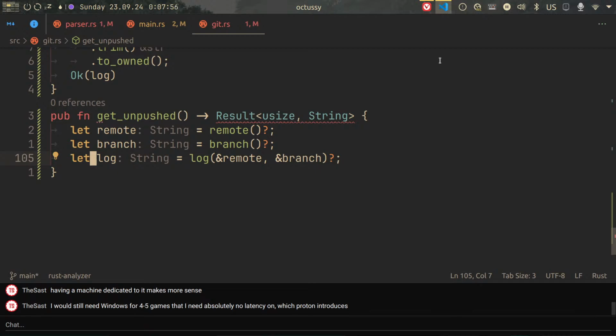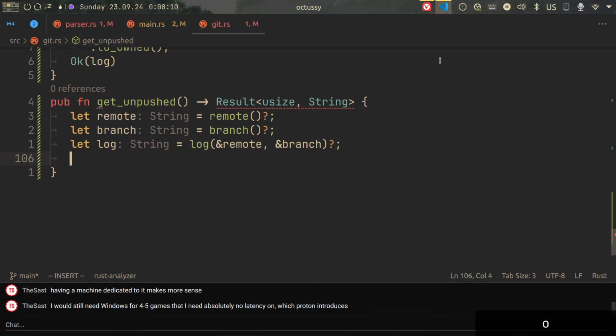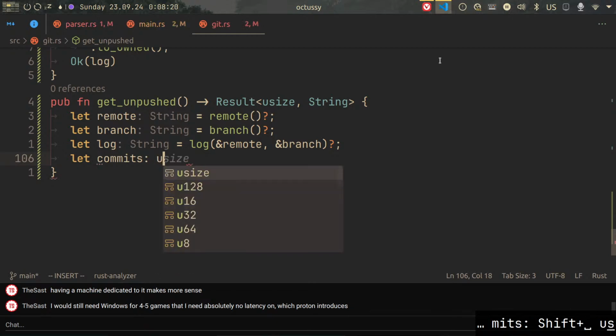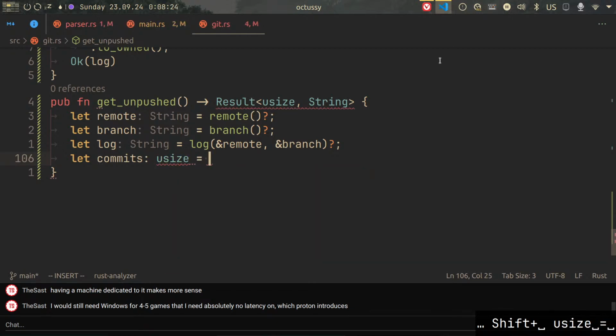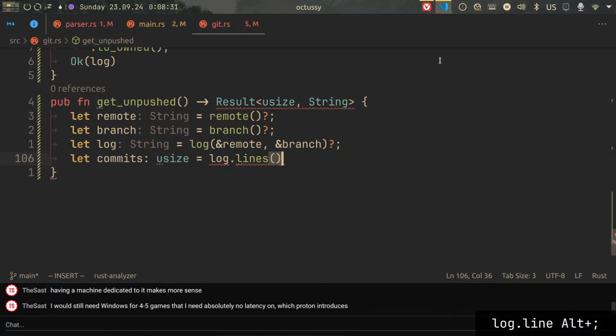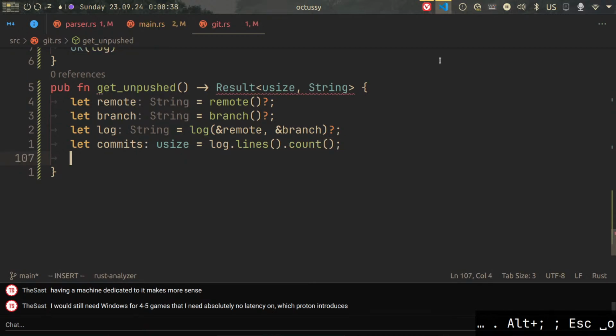Now all we need to do is check how many lines there are. And I'm pretty sure even if it's 0, it will just convert to 0. Commits, but now we specified the type of usize, log lines count. Boom. And this is usize. Okay, commits. So if it's 0, it will just return 0, which is exactly the behavior that we want.